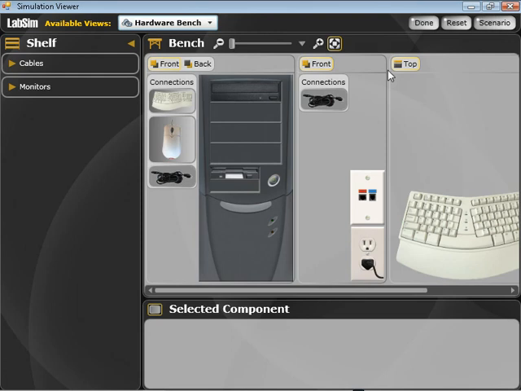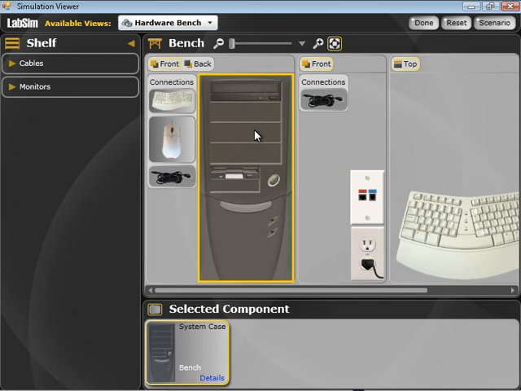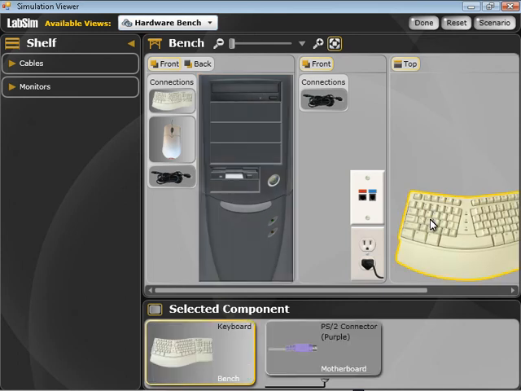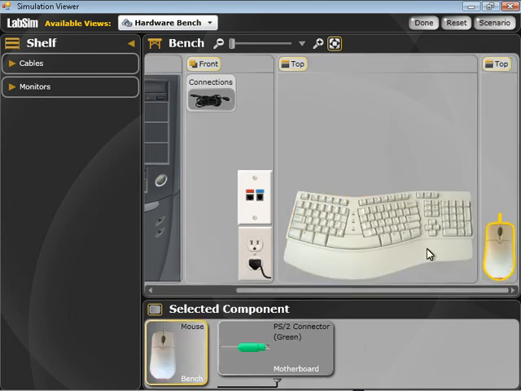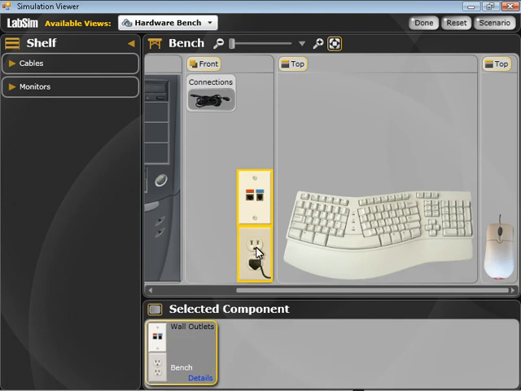The main area here is the workbench. The workbench includes those items that you will be working with and configuring. For example, we have a computer, a keyboard, a mouse, and even some wall connectors that include power and network and phone connections.